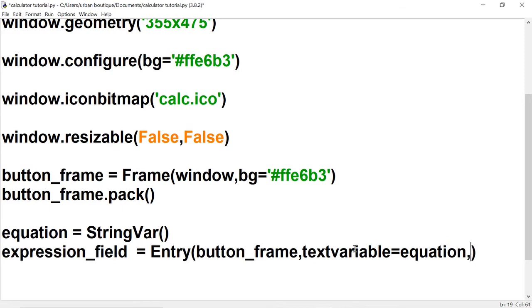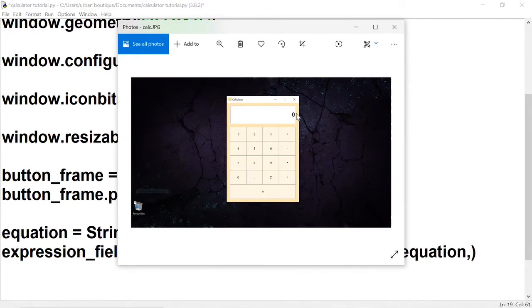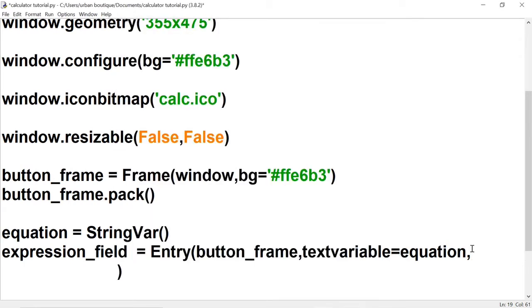And we also want the text to appear on the right, not on the left. Let me show you what I mean. You see how the text is on the right and not on the left? By default, Tkinter places it on the left. If you want it on the right, you have to use justify equals right. And we can also tell it what font we want to display on that entry box. I want it to be Arial, I want it in size 20, and I want it to be bold.